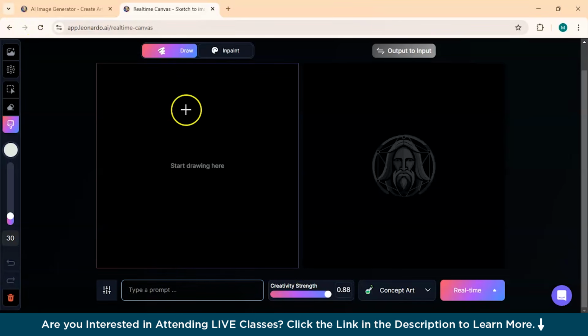This is the input where you are drawing or giving a prompt. Creative strength is this, and here you get to see the output. When you click here, it is the add image option. Here it is generation. This is select a particular area. This is the eraser. This is the brush, and this is the delete option, and you can even undo or redo it.